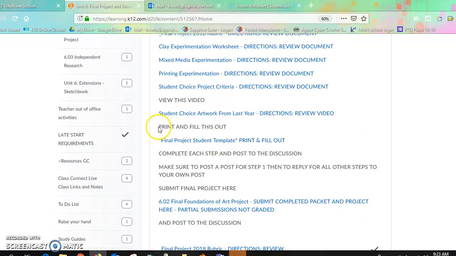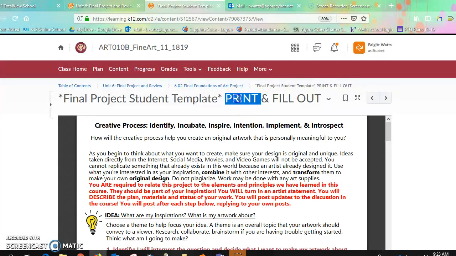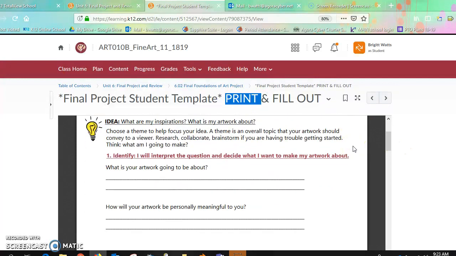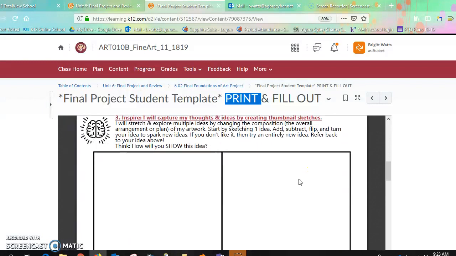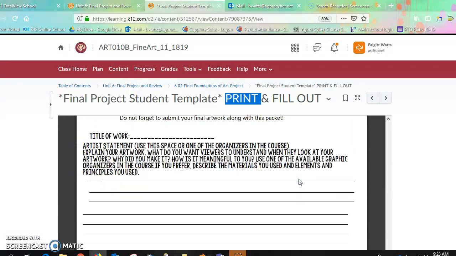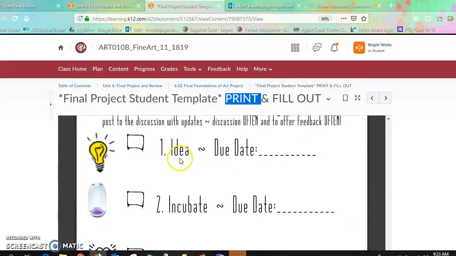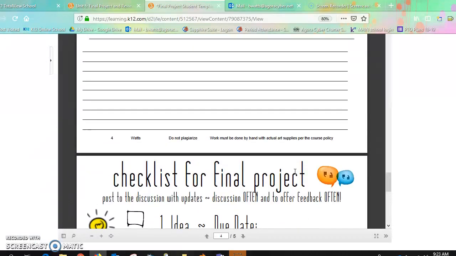Next is your document that you do need to print and start filling out. So this is going to be your final project student template, and you're going to fill this out after you have printed it. So make sure your printer is working so that you can print this. For this, it's going to be broken into multiple steps. So there's going to be step 1, step 2, step 3, step 4, step 5, and step 6. There's also a checklist in here that you can fill out the due dates on so you don't fall behind or miss a step.